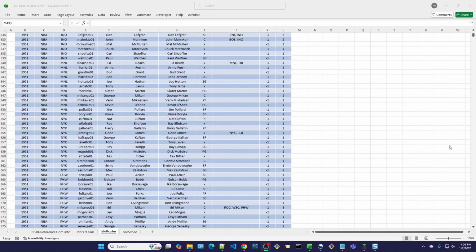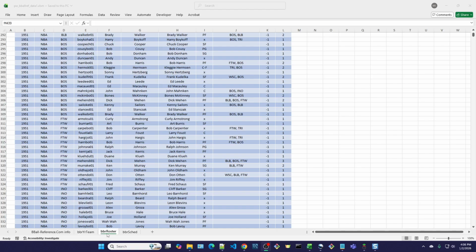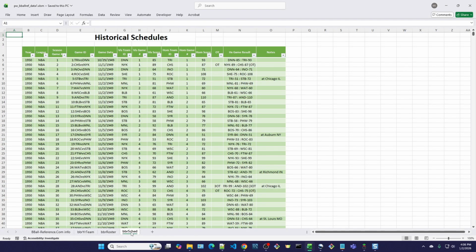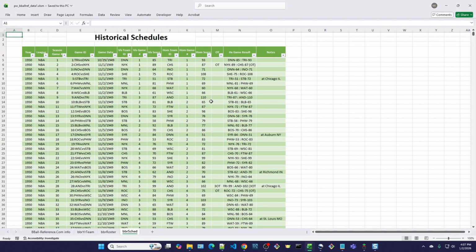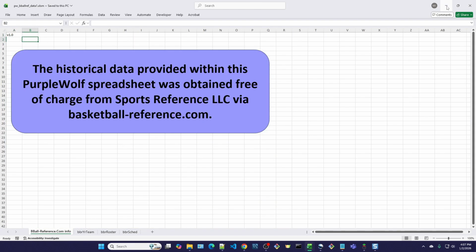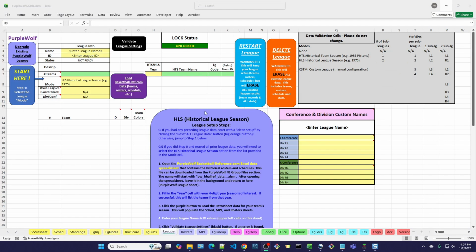So that's what's in this tab, all the rosters, and then here, as you can guess, all the schedules. In addition to having just the schedule, it has the results, so it'll tell you what the final score of all the games were. Again, that's just FYI. Thanks to Basketball Reference for that. And I will now just minimize this sheet because we don't really need to look at it. This needs to be open so that the PurpleWolf spreadsheet can access it. So let's minimize that, and let's get back to the PurpleWolf spreadsheet.